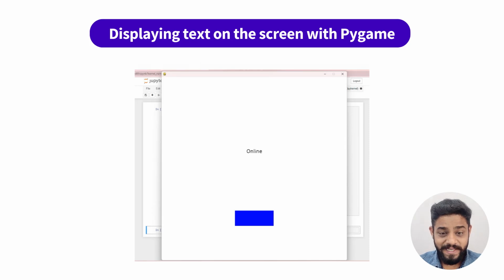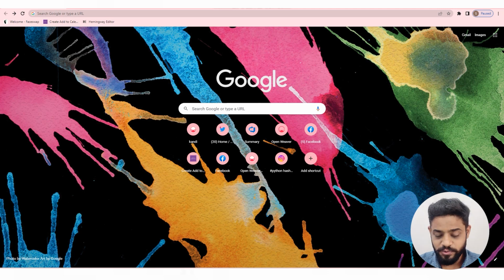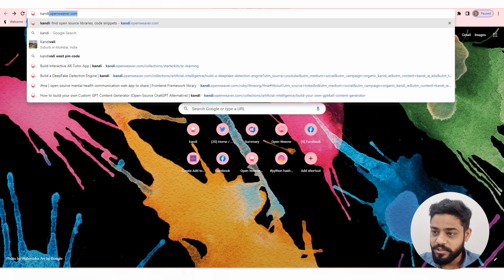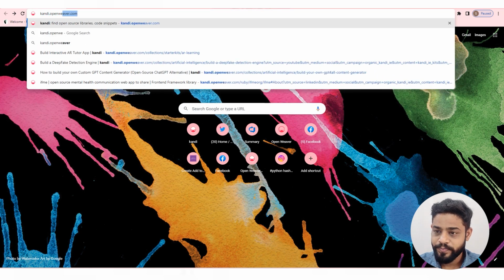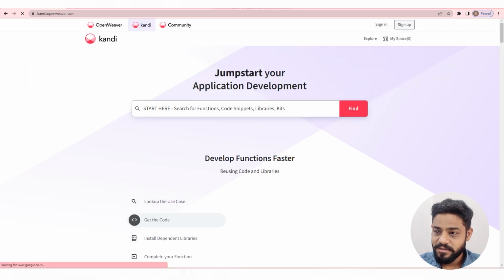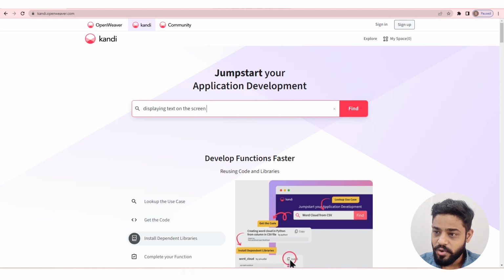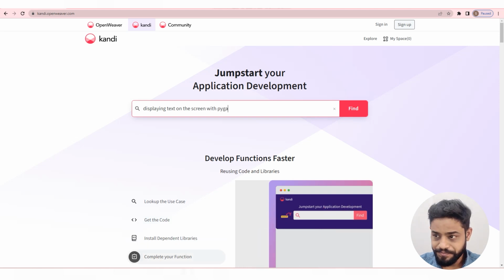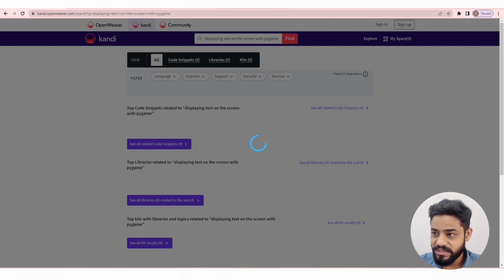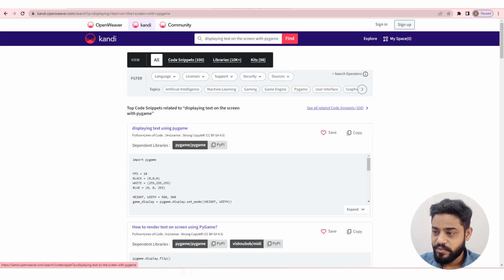In this video, we'll display the text on the screen with Pygame. To get the code for this use case, go to kandi.openweaver.com. In this case, we'll search for displaying text on the screen with Pygame. Hit find to see all the available code snippets. We'll go with the first result as it matches our query.